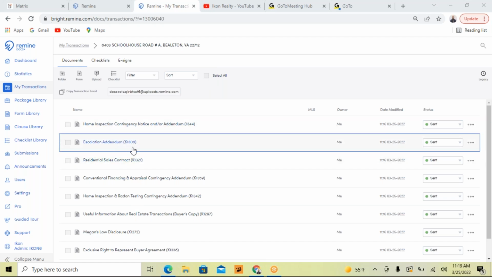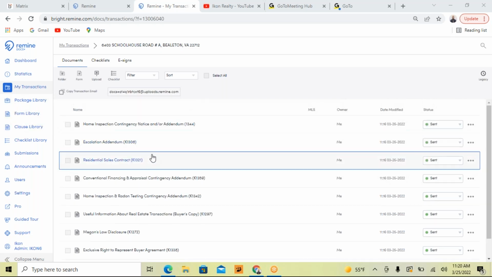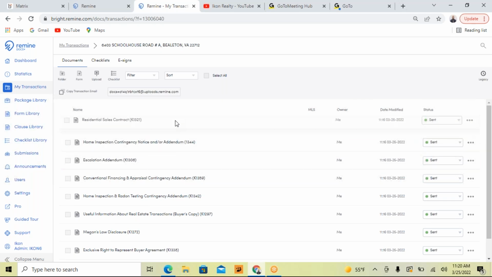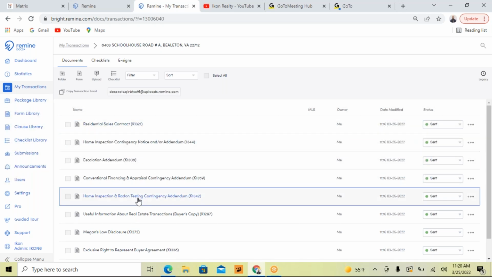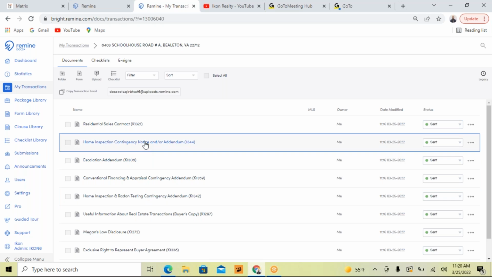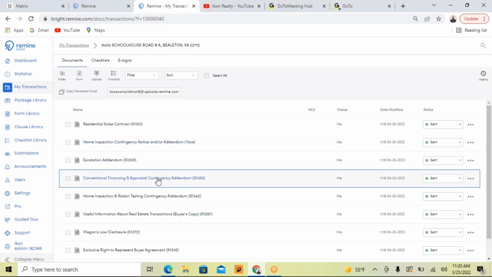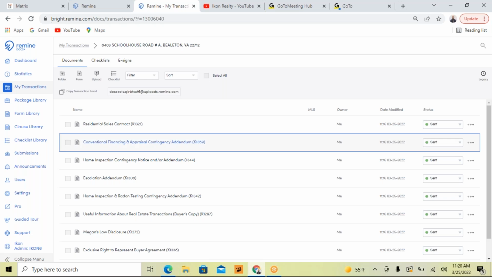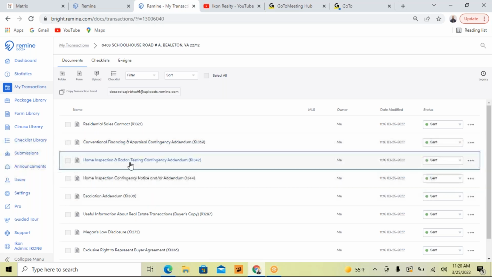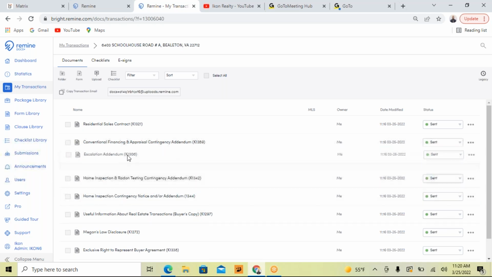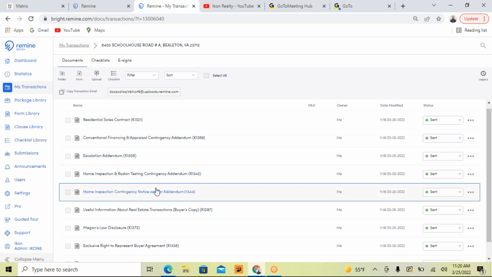So what we can do is scroll down here, and the first thing that most people want to see is the residential sales contract. So you can grab it and pull it up. Okay. And then you can do the home appraisal and contingency addendum first. You can put home inspection next. Then you can put an escalation addendum after that. You can do it however you want to.